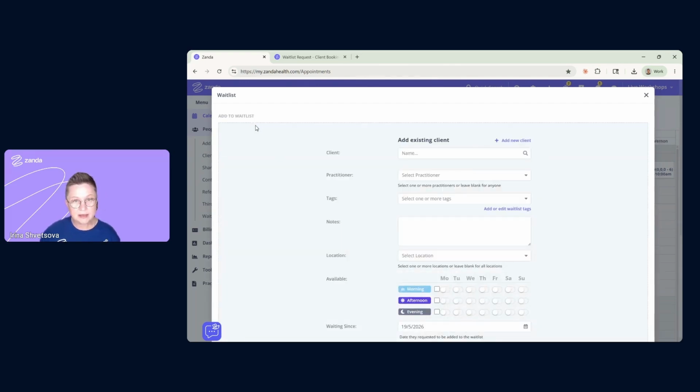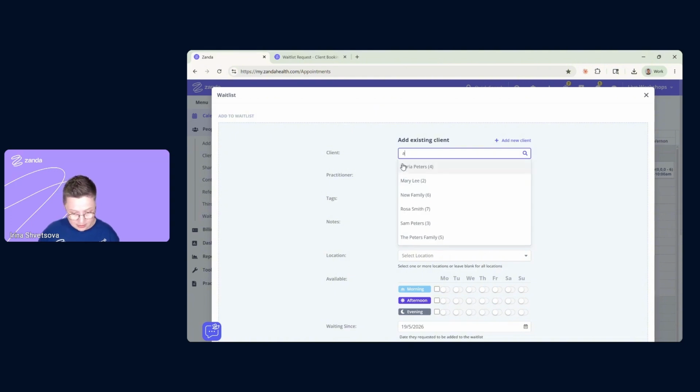Let's click this button, add to waitlist. And two options again are available. It can be either your existing clients, so you already have a Zendesk profile for them. So you can just start searching for that client. Let me see. Let's add John.